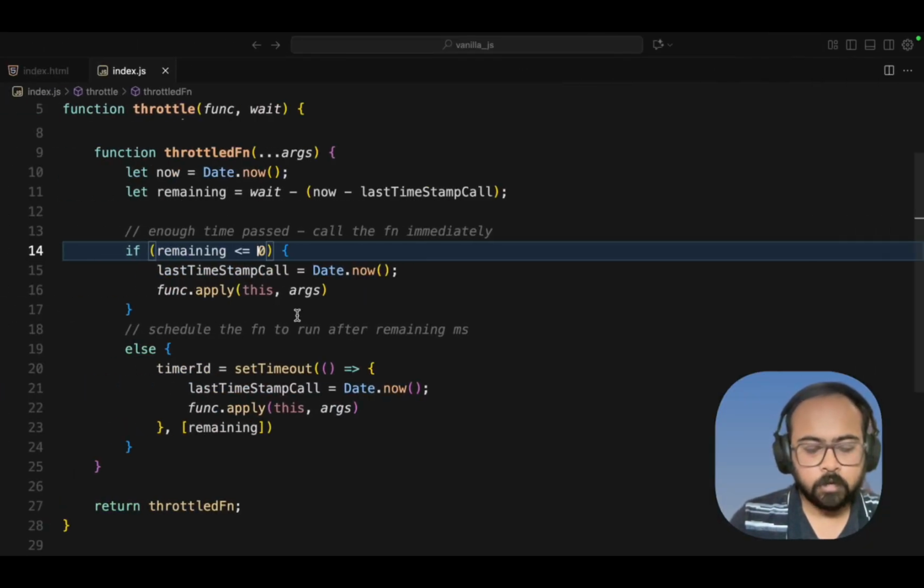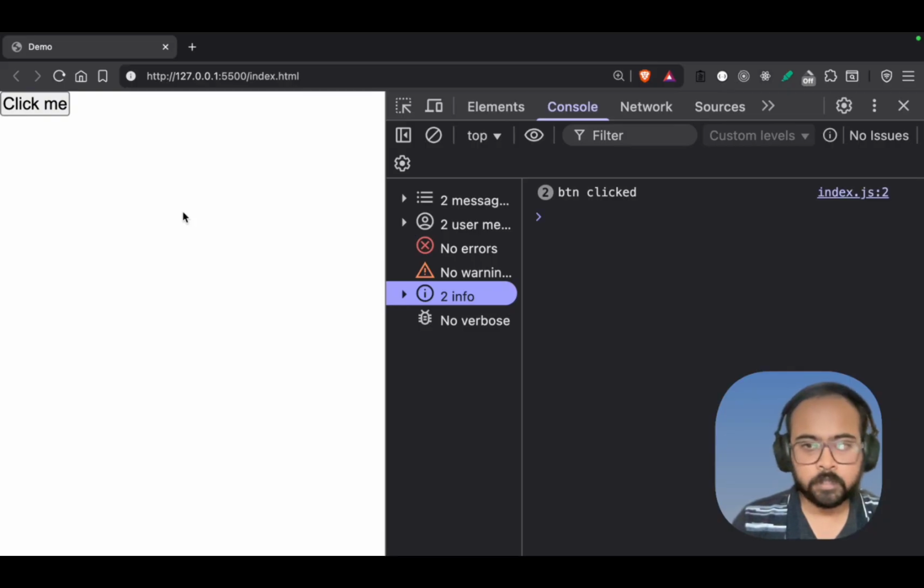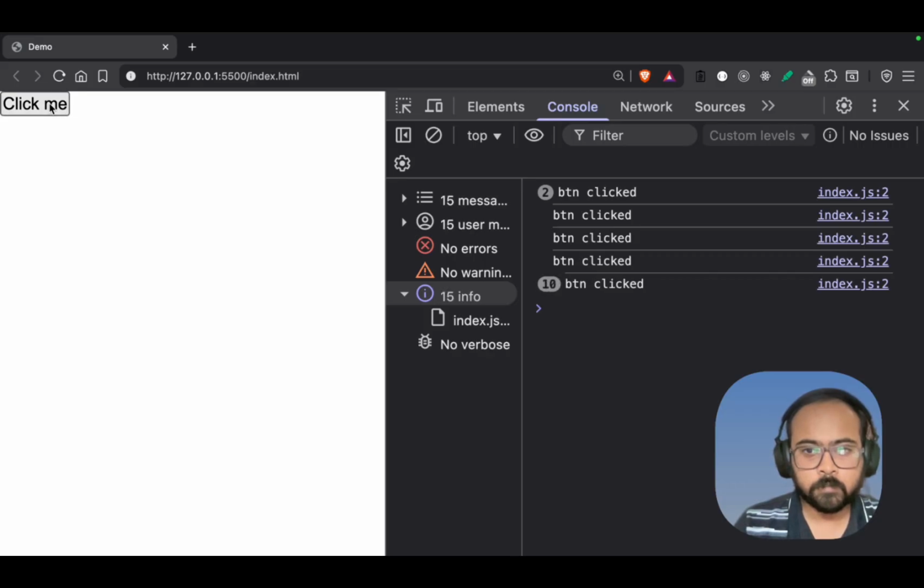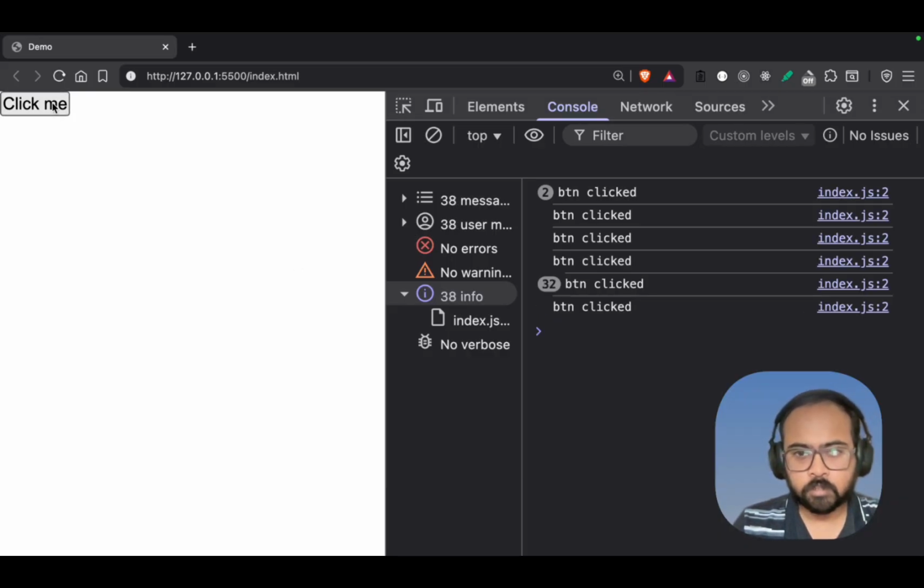Okay, so now let's see if the throttling is working or not. If we click on it, it is clicking. Now if we continuously click on this button, you can see right now it's not working. It seems that it's not actually working as expected. You can see the counter is not getting increased by 1. Instead, it is getting increased by 5. I think there is some issue with the code. Let's see.